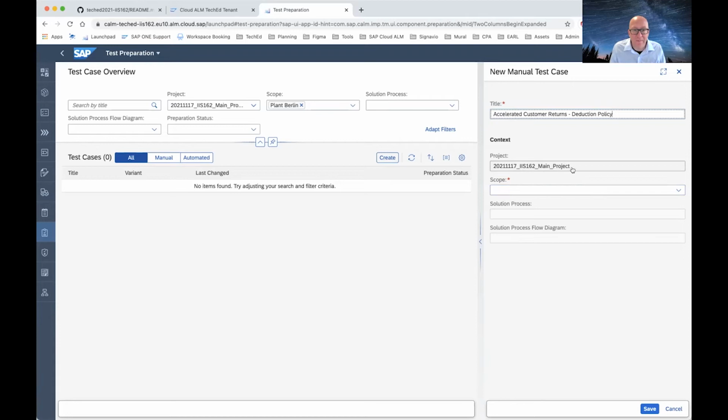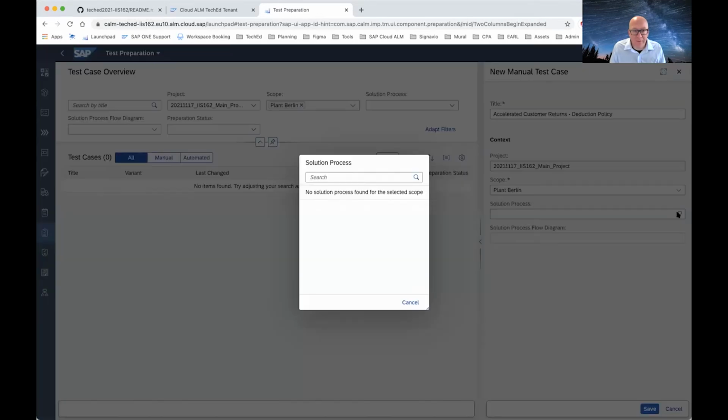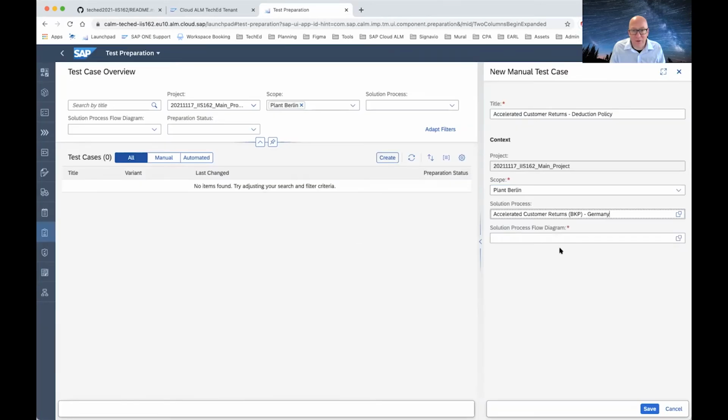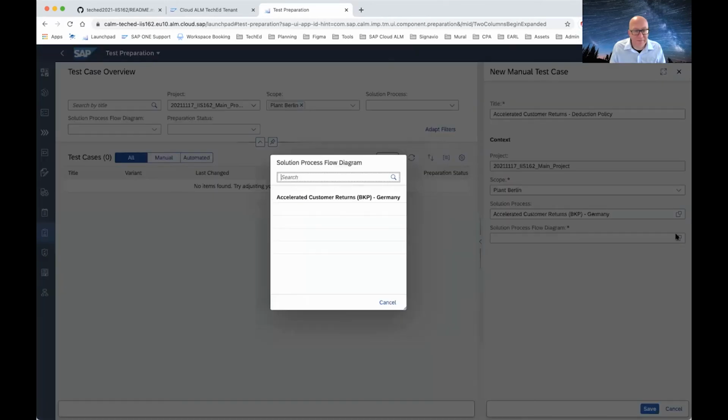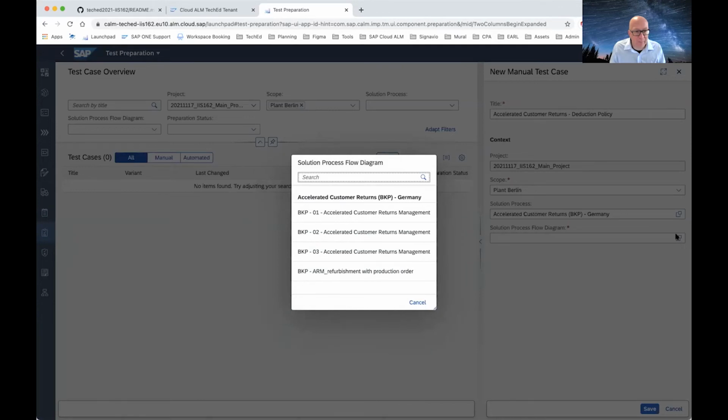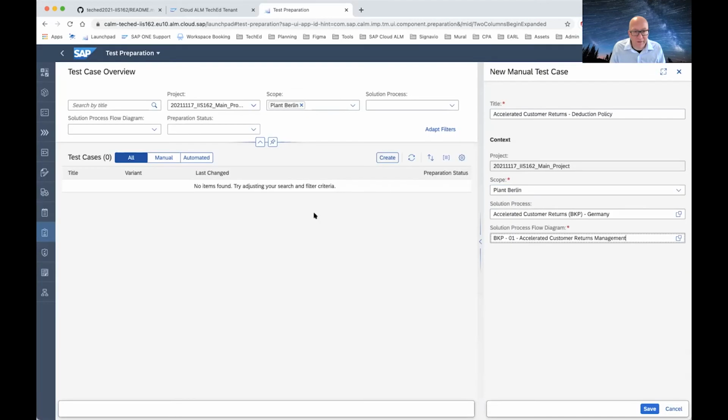So there we go. The project is the right one. We worked in a certain scope. Let's check what we find here. There is the plant Berlin, and there was one solution process that we used. So we created our requirement here on the accelerated customer returns. Let's pick this one here. The process comes with a number of diagrams. We used here the O1 diagram. Yeah, that's the good baseline.